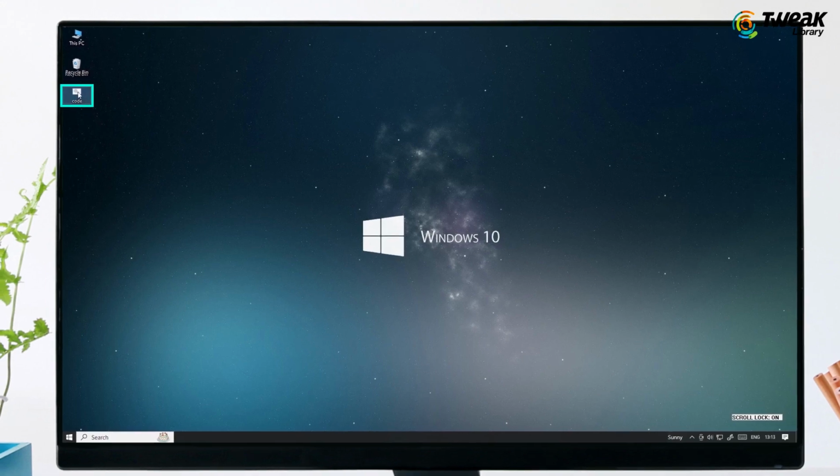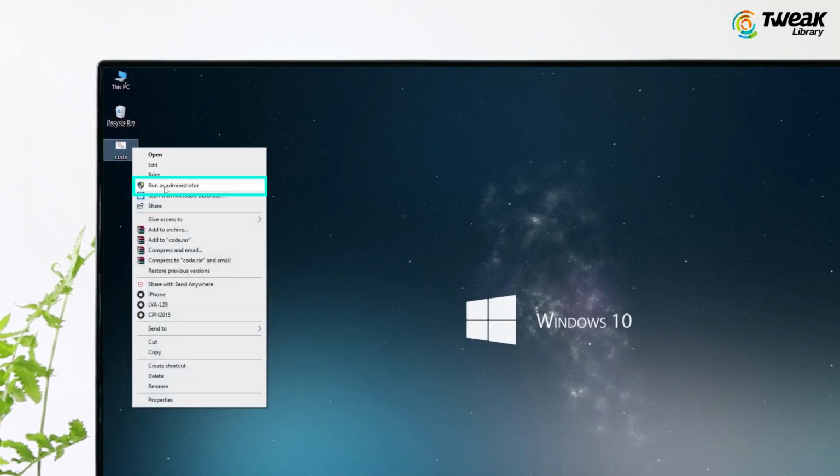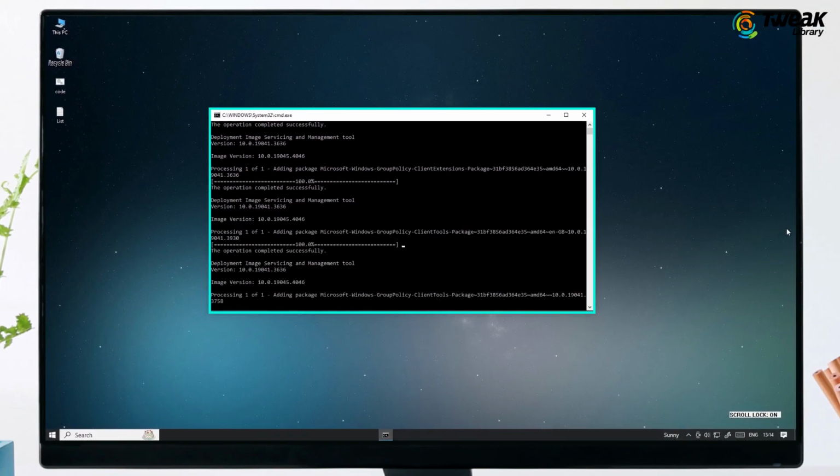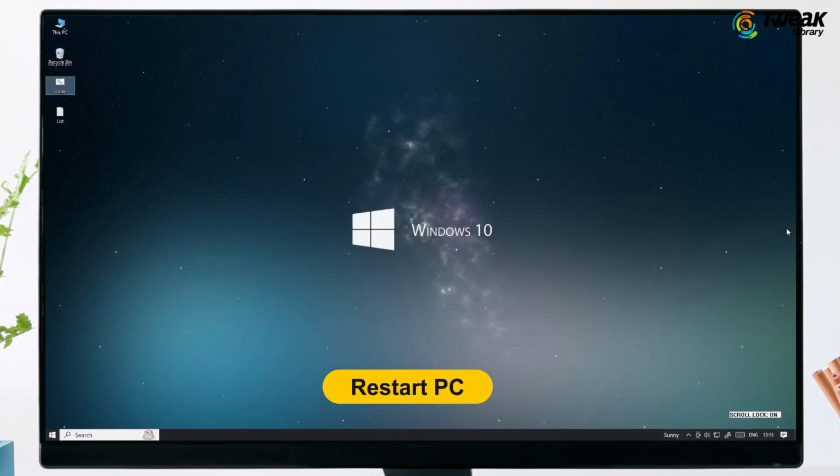Next, find the file you just saved. Right-click on it and select Run as Administrator. Wait for the process to finish. Once it's done, restart your PC.